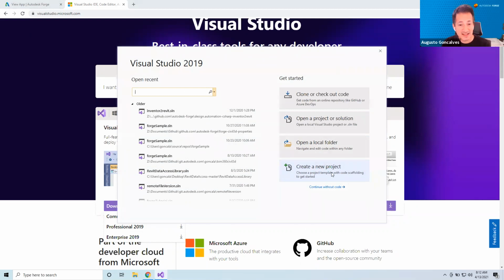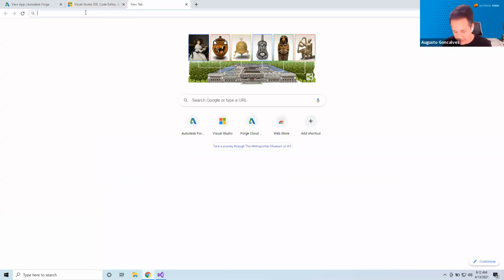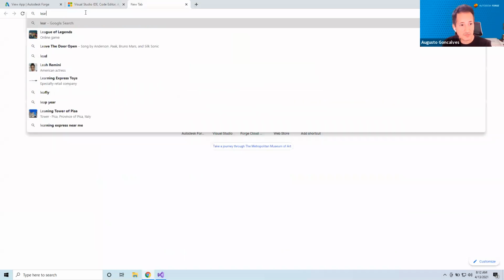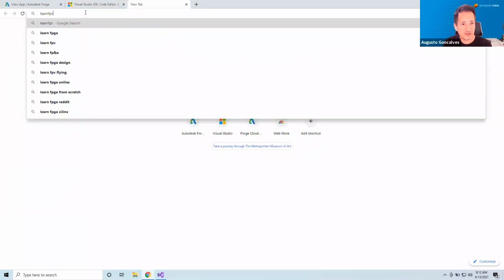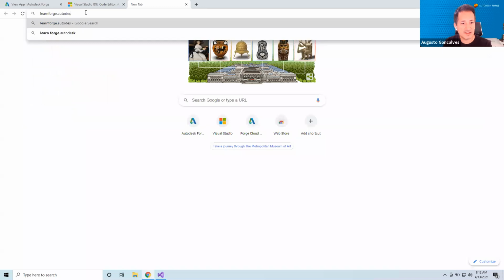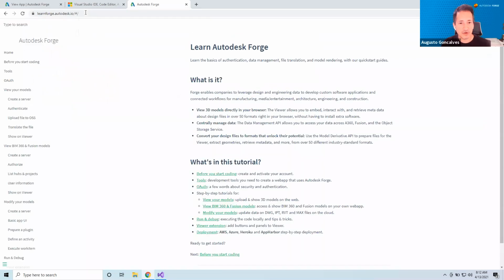Okay, so as I said, everything here is actually described in a tutorial. You don't have to memorize everything. You can start doing that yourself. So learn forge.autodesk.io. That's what we are following today.